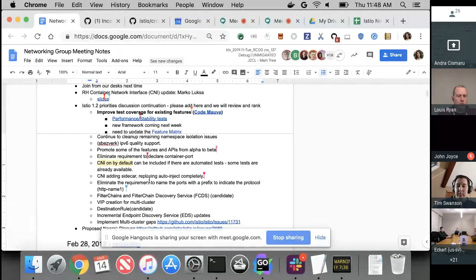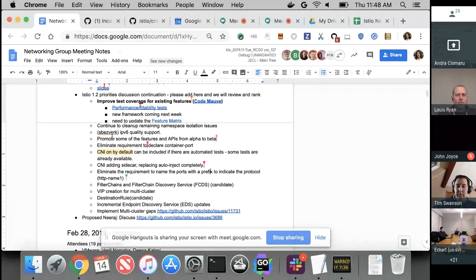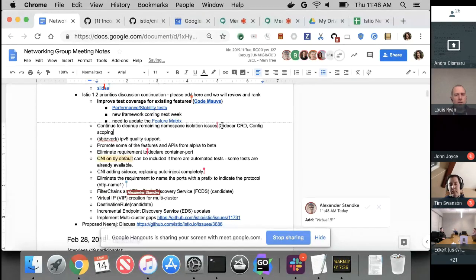All right. Okay, so next one, continue to clean up renaming namespace isolation issue. I don't know who added that and what it is. That was me. Okay, can you elaborate, please? So not all of the export-to stuff is fully implemented. Not all of the mesh config flags for controlling the scoping mechanisms are implemented. There are almost certainly bugs in it. Changing the default for new installs to be namespace isolated should be a thing that should be on the table.